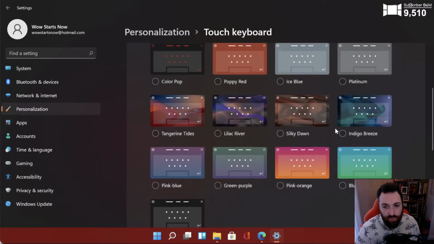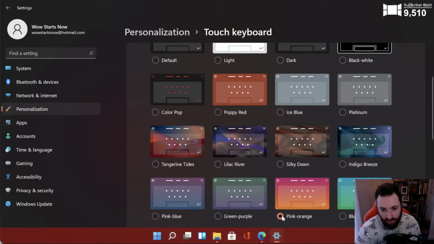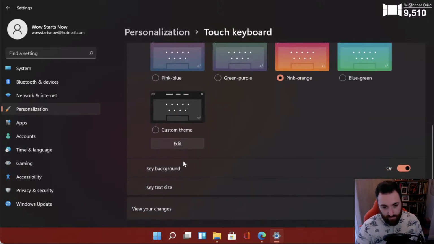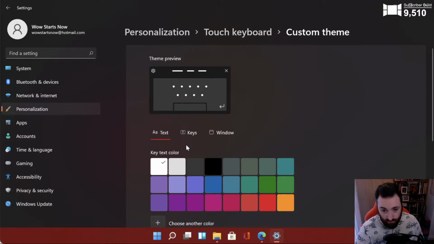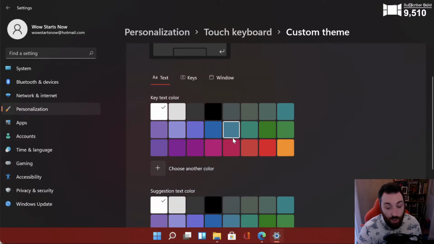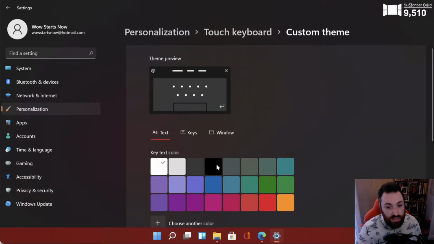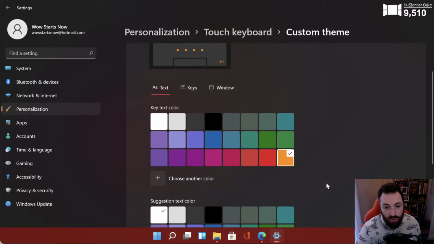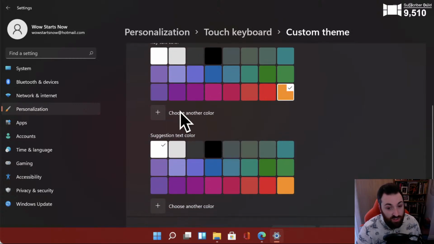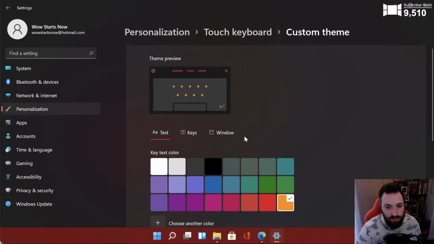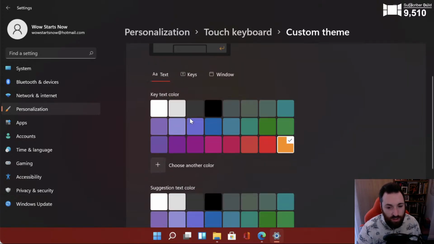So obviously you've got a lot of preset themes you can choose here. Let's just do pink orange. You can also create your own. So if you press edit, you can then literally go in and choose what colors you want. So you can select your key color. Let's do yellow, why not? You can even choose another color. Choose your suggestion text color. So again, it'll give you a little preview up here of what that looks like.